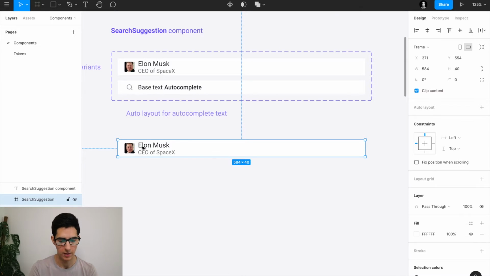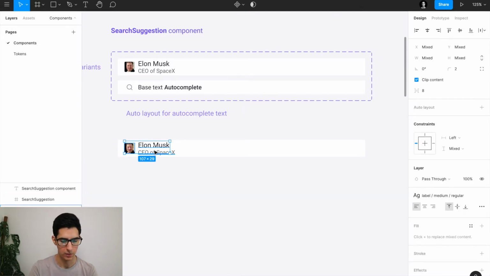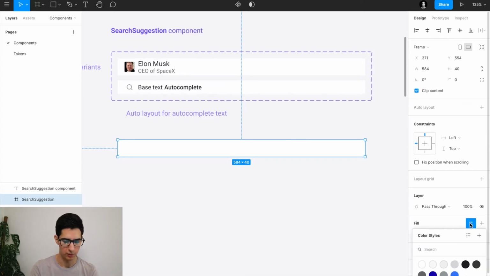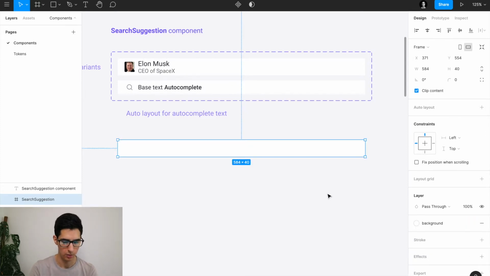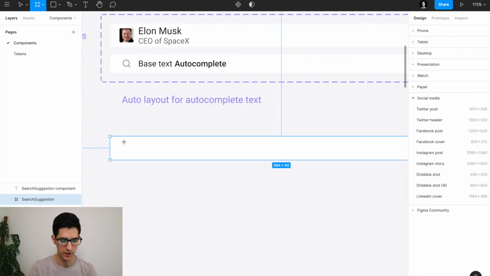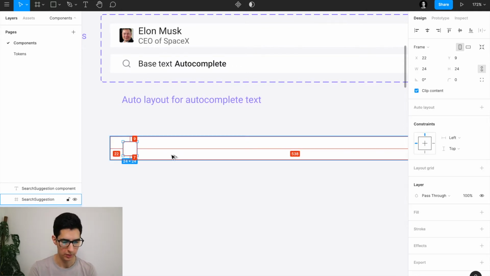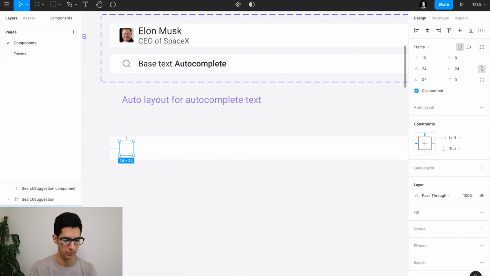So now we just have a layer, and I'm just going to be removing these, even though this will be quite easy to recreate. But as you can see, I created here a 584 by 40 pixel frame. It's got our fill. We can actually change this to our background color token. And then the first thing I'm going to do is press F and do a 24 by 24 image here, and I'm going to place it centered horizontally and 16 from the left.